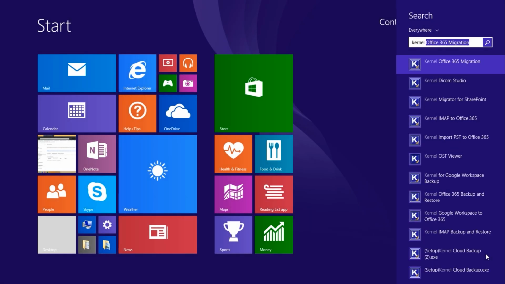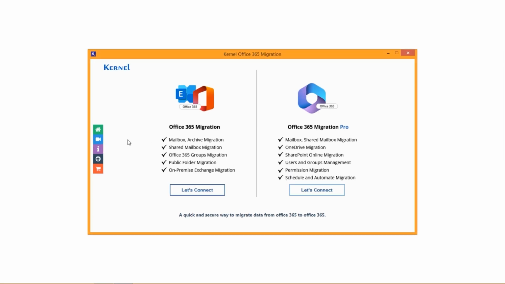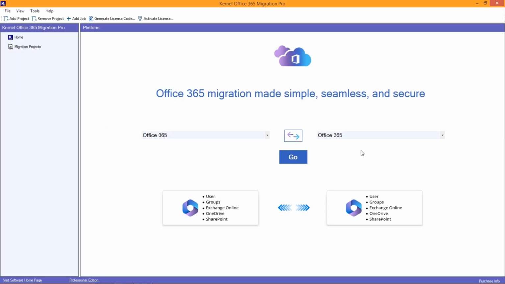Download, install, and launch Kernel Office 365 Migration Pro software on your system. Go to the Office 365 Migration Pro tile from the home screen and click on Let's Connect. This will open a new screen where you can select Office 365 in source and destination. After that, click on the Go button.